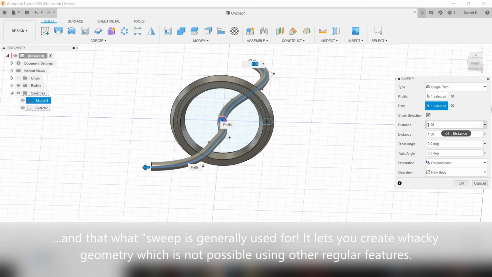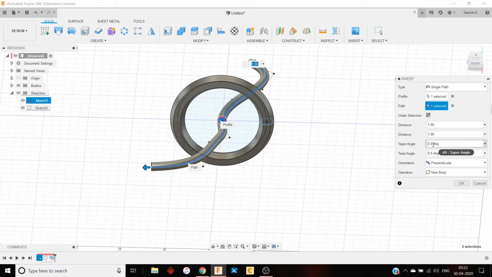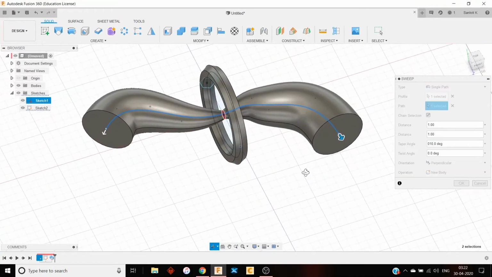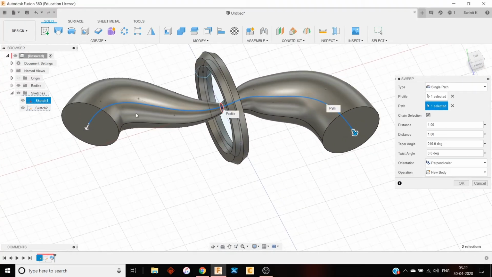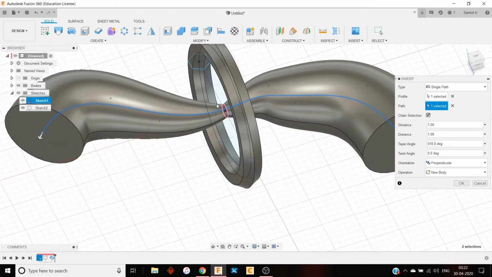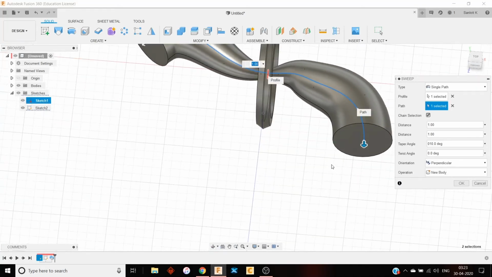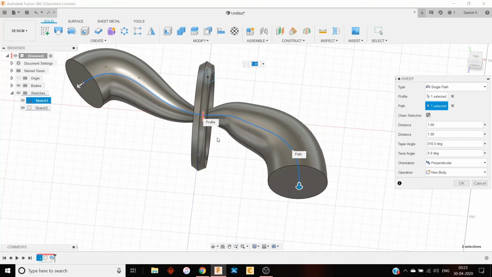Now I can choose this profile to have a taper angle of 10, and so that's how it looks. And this looks like this because I am starting the profile from here, but if I were to create the same profile here or at the end points or any other place, the taper would diverge from that, and it would definitely look different.